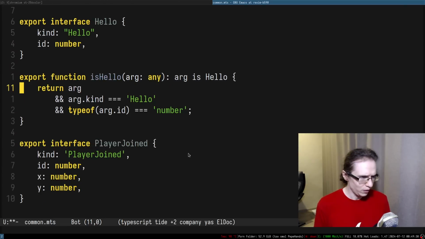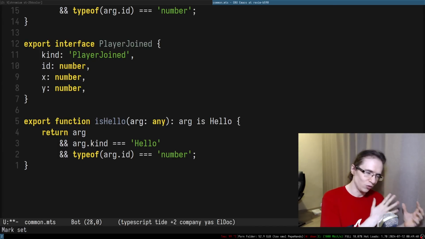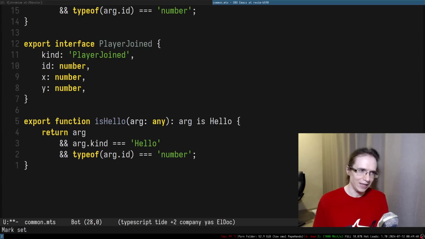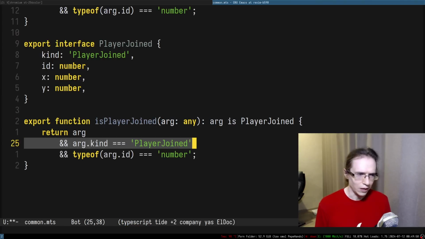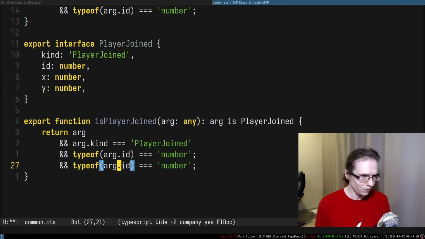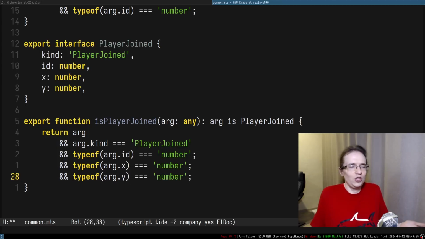All right, so we probably also need to be able to verify that message. We're going to be constructing that message on a server and sending it to the client, so the client will need a function to verify that this is a correct interface. Can I just do something like query replace hello with PlayerJoined? Okay, so in here we have ID, then we have X, and then we have Y. You could have just generated that stuff in TypeScript. Right, you could generate those things somehow.